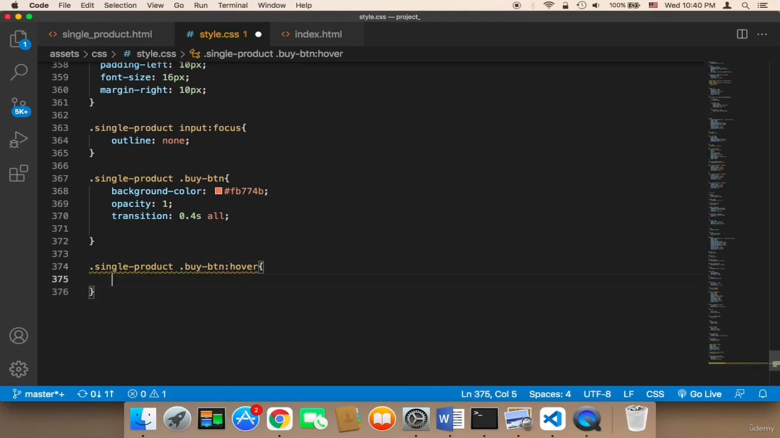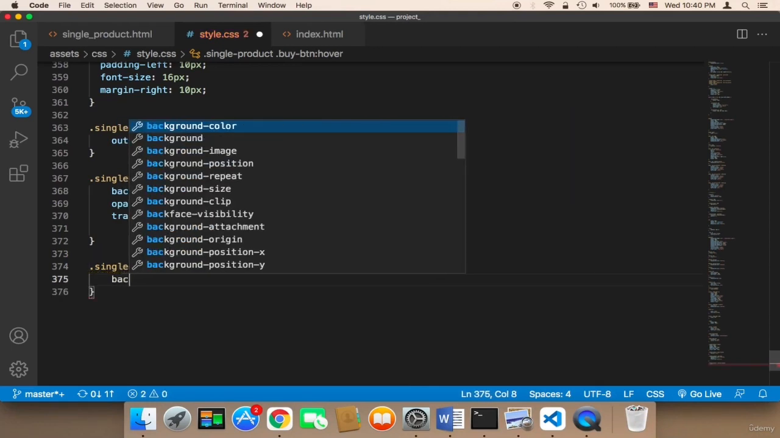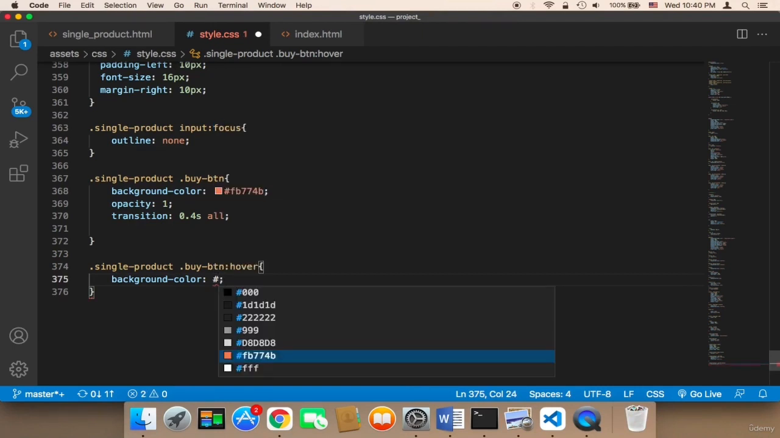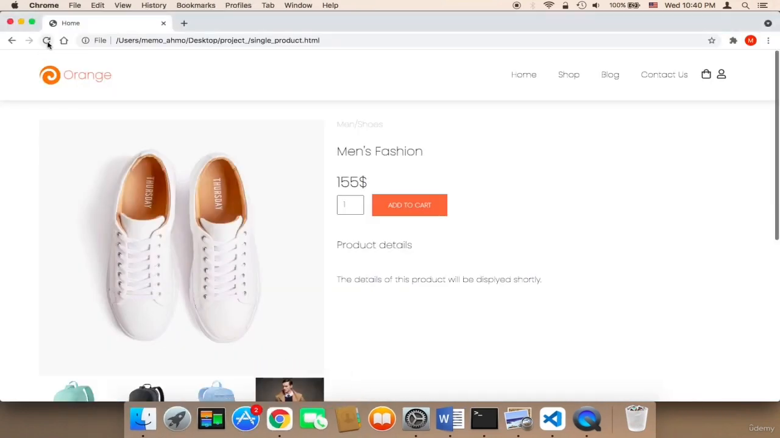and I'm going to change the background. I'm going to say background. So the background color, if I hover over it, let's use this color. So as you can see, if I hover over it, it's going to be like this. So this is how it's going to look.